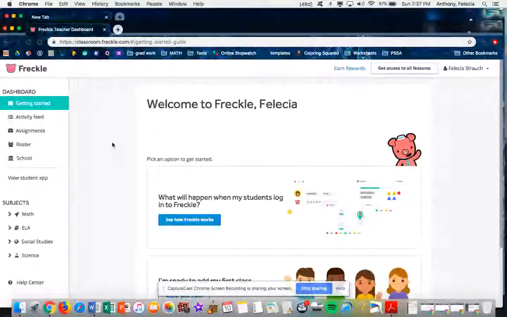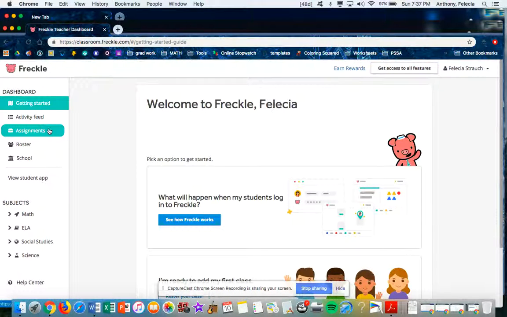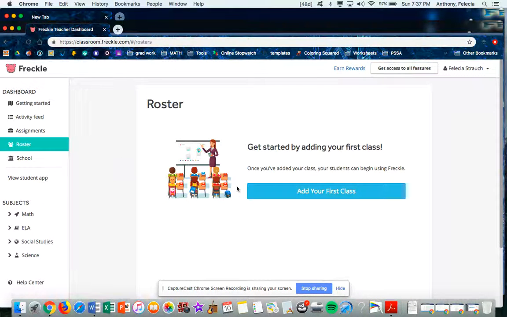Okay, so our second session, for those of you who may already be familiar with how to log in, this is going to be your teacher dashboard. On the left-hand side, we have things from getting started, our activity feed, our assignments, rosters, schools. Our subjects are down here along the side. We can also view it as a student, which we'll get into in another cast. For right now, I want to start by showing you how to set up a roster.